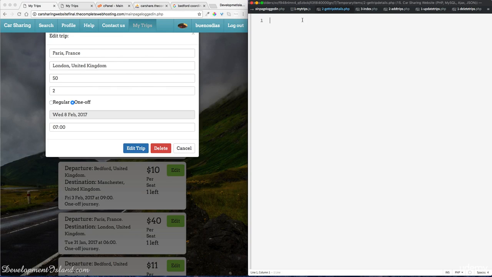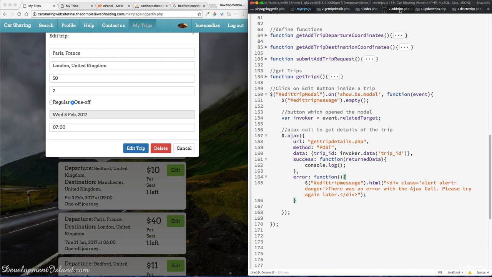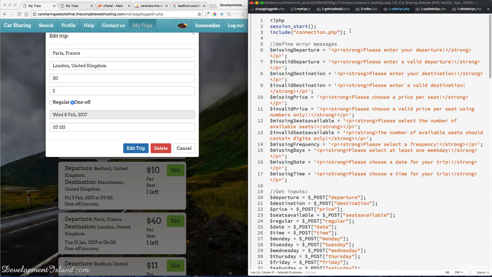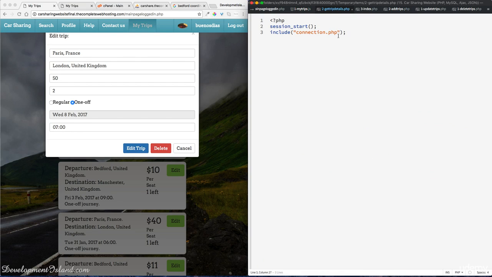So first of all, let's start a session and connect, as we did in the other files. Okay, and now we are ready to create a query. So the query is going to select the trip using its ID.